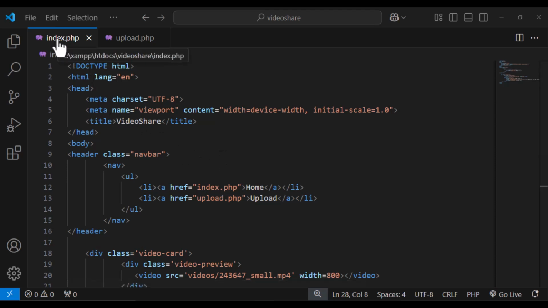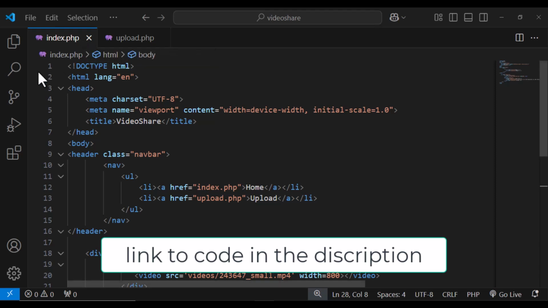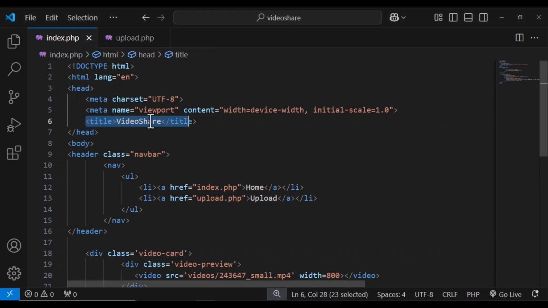We start from index.php in your own editor. You create a file called index.php. Then you create another one called upload.php. So in the index.php, we have, of course, the head and all that. Then the title, we call it video share.